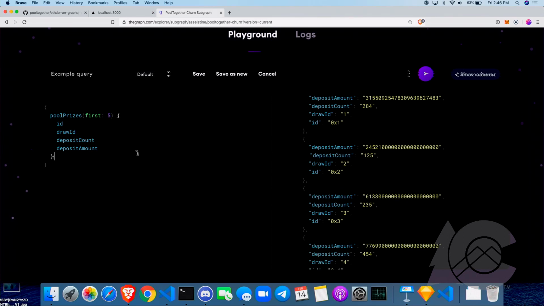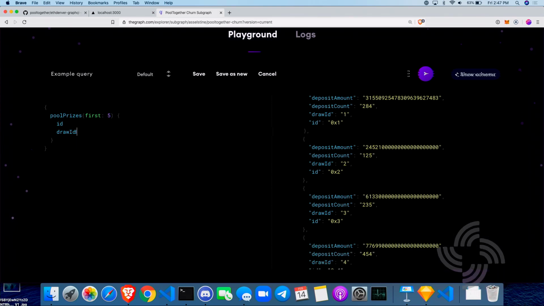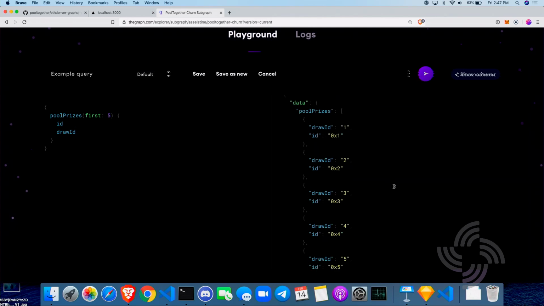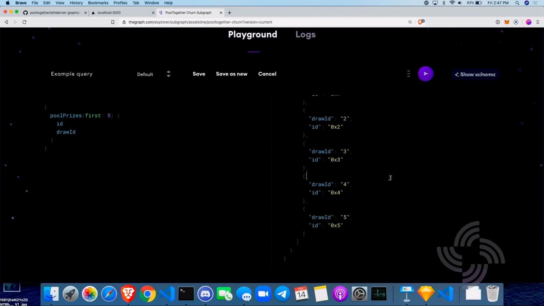And we can request exactly what we want because it's GraphQL. Let's just skip that. We'll just get the draw ID. You know, easy peasy. And this again is the benefits of GraphQL. You're just sipping data, only exactly what you need.